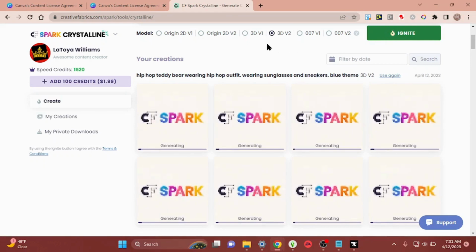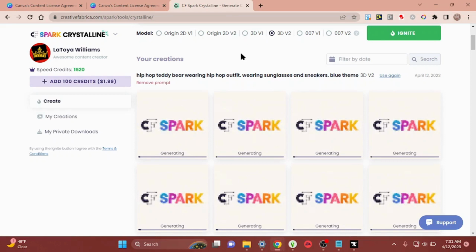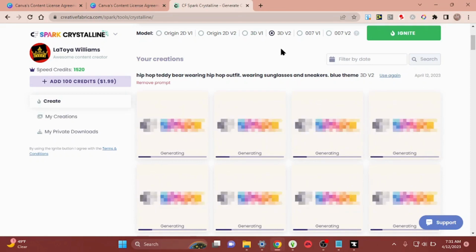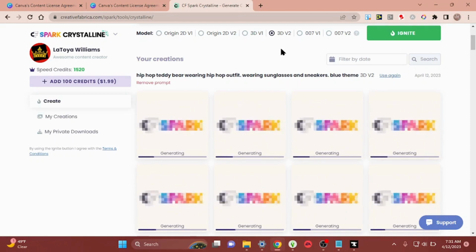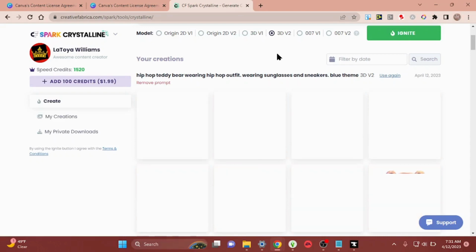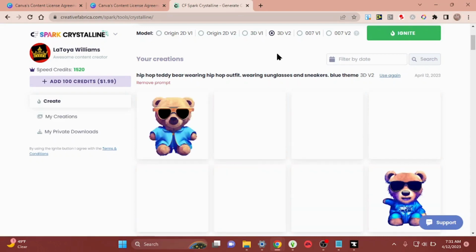Yeah, it's not hard at all. It doesn't take much when it comes to the prompts for CF Spark, especially this PNG creator. You don't have to put a lot of thought into it. But then again, if you want to put a lot of thought into it, I'm pretty sure you could come up with some crazy stuff. But this is 3D version 2.